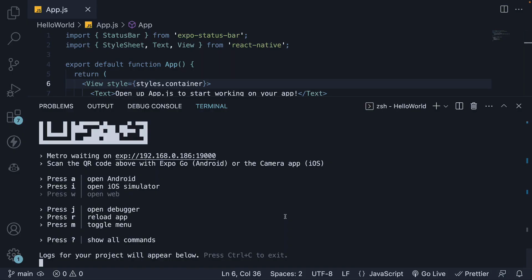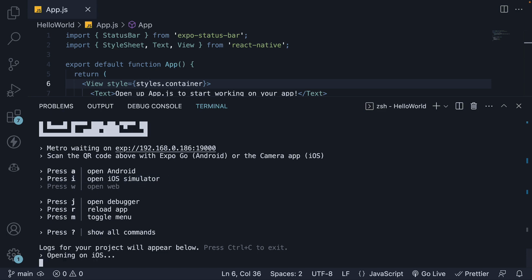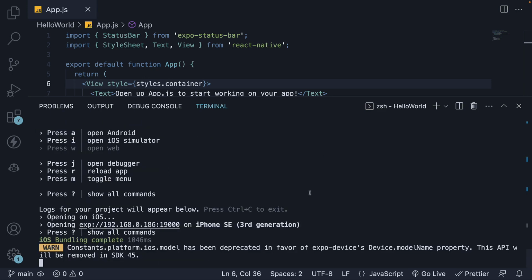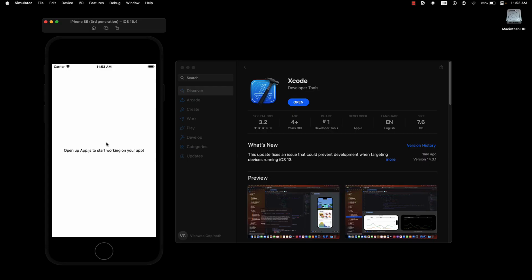Step 3, in the terminal, find out the shortcut for opening iOS Simulator. It is i, so press i on your keyboard. Within a few seconds, the iPhone simulator should open, prompting you to open the app in Expo Go. Grant the permission, and you will see the Expo app running on the simulator.